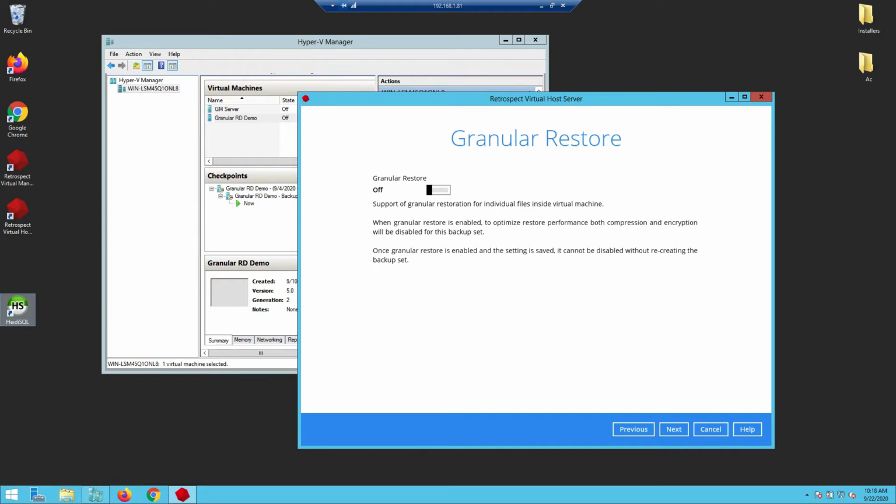As you can see on the screen here, during the backup set creation, once you select the destination, there is an option here for Granular Restore. You would simply turn it on here. Secondly, you cannot have encryption and Granular Restore in the same backup set.